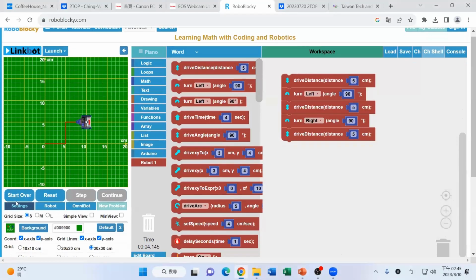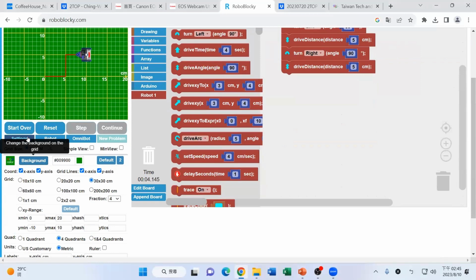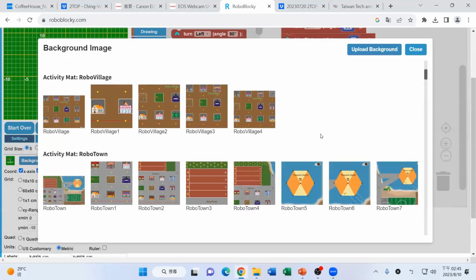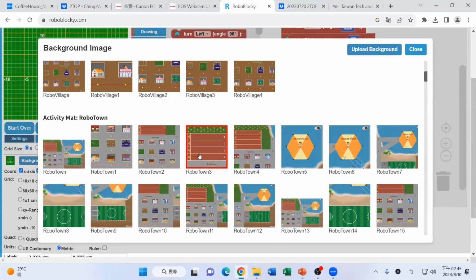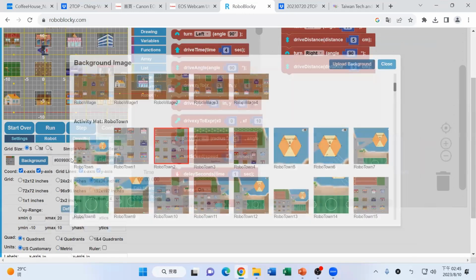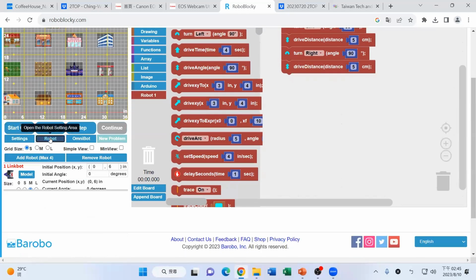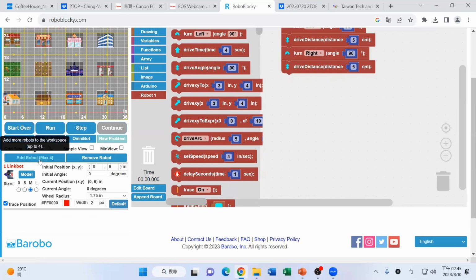Let's see here. In the background settings, we may choose the background we want, for example, like this. So you will change to the background we want. And then if we are unable to see the robot, this is too tiny, okay, medium. You can add the robots. And then we may adjust its initial position this way.